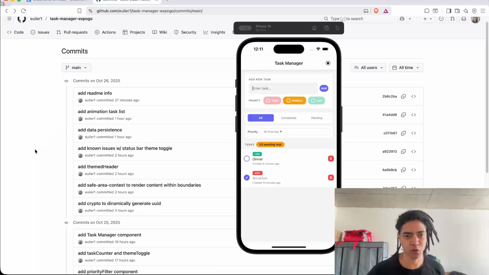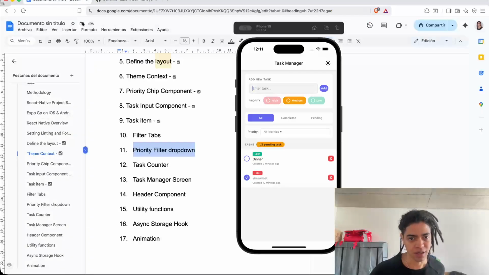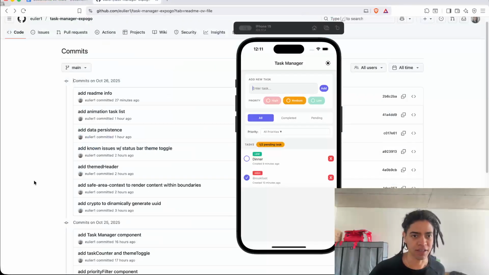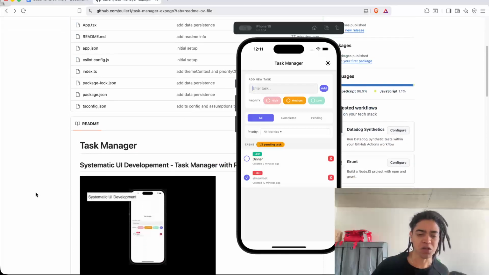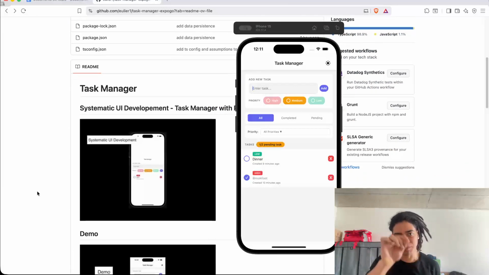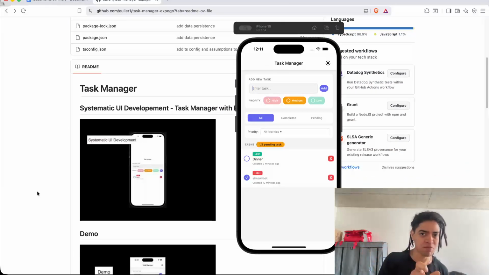This is just to mention a brief overview of the task manager, the systematic UI development, the demo, and the technical aspects of it.